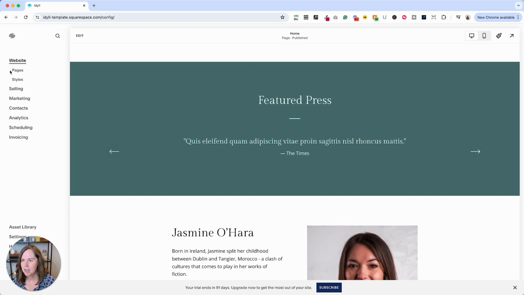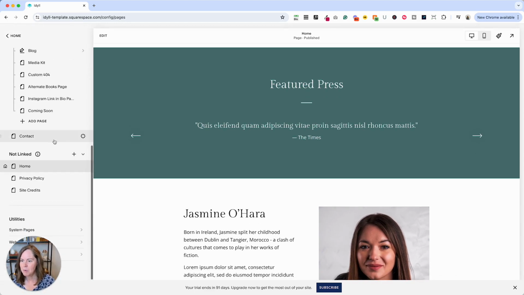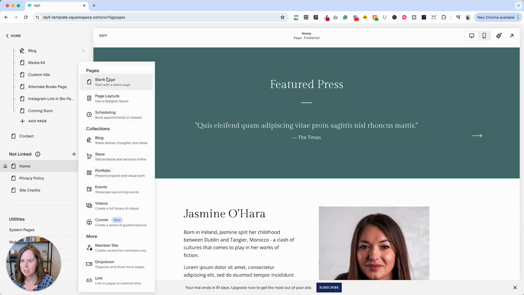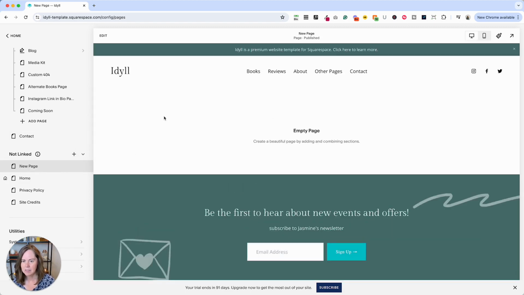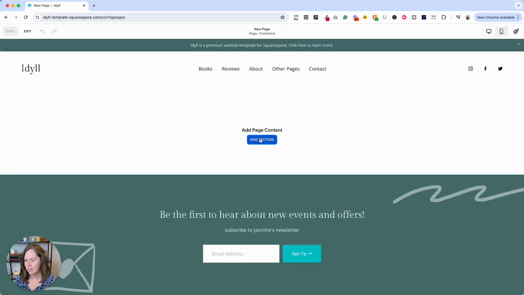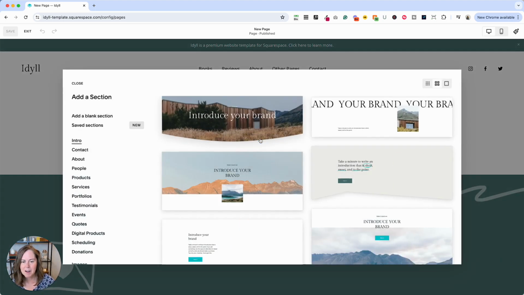So we're going to go to pages. I'm going to just go ahead and create a demo page for us here. I'm going to start with a blank page. And here we'll go ahead and add that first section. So I'll click edit and add a section. Now, if you are in the midst of a page with lots of sections, you'll have the option to add a section between the ones that are there.